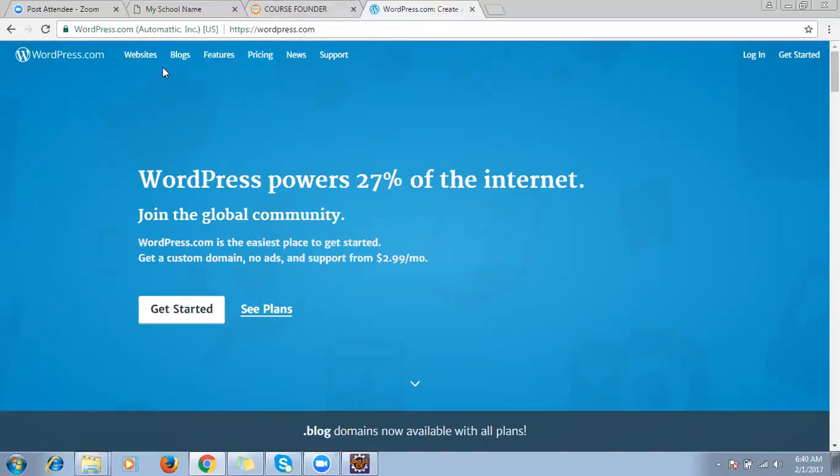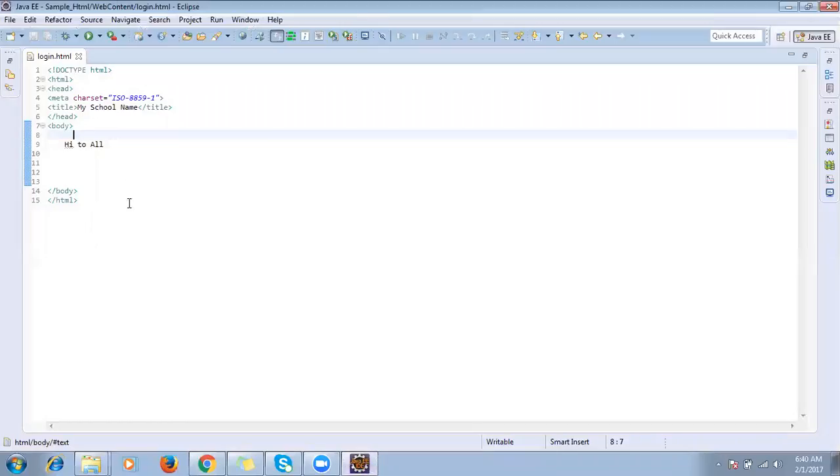In a similar way, WordPress will provide an infrastructure to develop your application. It gives you the frame, like a framework. It will give you all the HTML. Right now we are typing the code here manually.